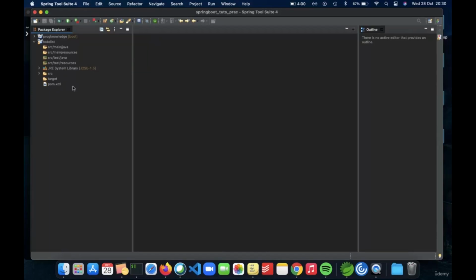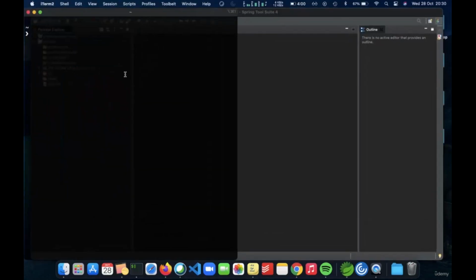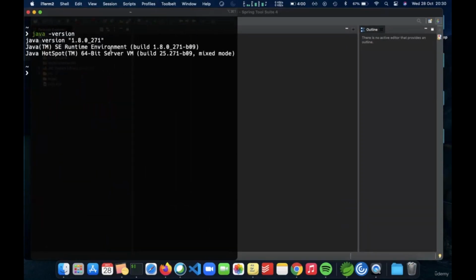And before all of that, the one thing which I forgot to mention, which is obvious, is that you need to have Java installed on your computer. So make sure that you have Java. You can just run java -version and make sure that it's 1.8 or above. I don't know if there's a newer one than 1.8, but make sure that you have Java installed, and you can confirm it by running java -version.